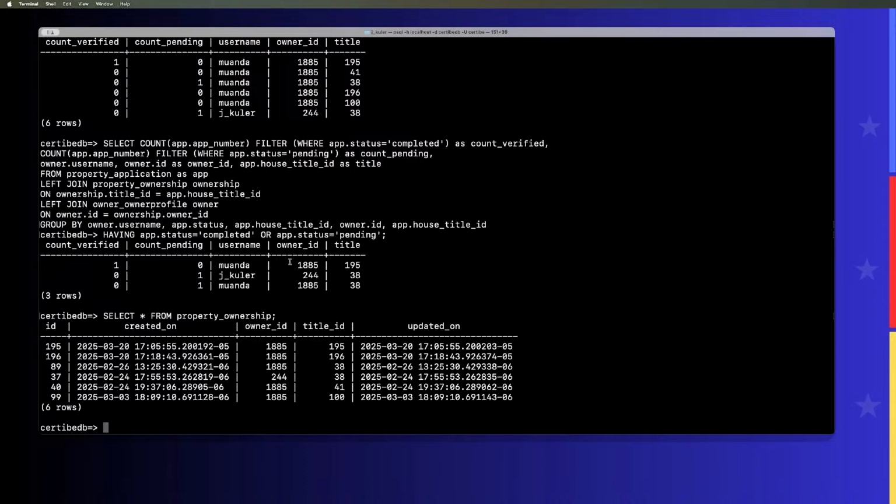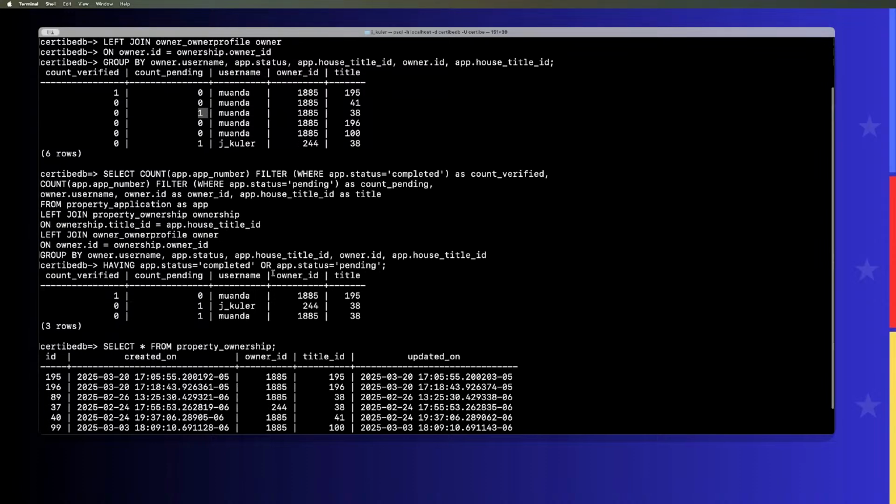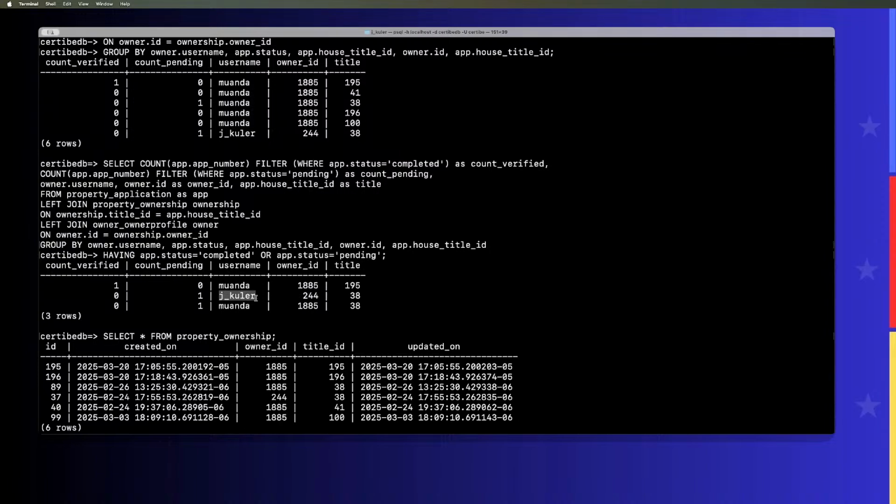I didn't know that I would get it right. This one makes perfect. This one is good, right? But this one is perfect. This one does the better aggregation because it only retrieves the user we want and their respective counting pending. So when JCooler logs in on the dashboard, it's going to see 1 pending and 0 verified. But when the user Mwanda logs in, it's going to see 1 verified and 1 pending.